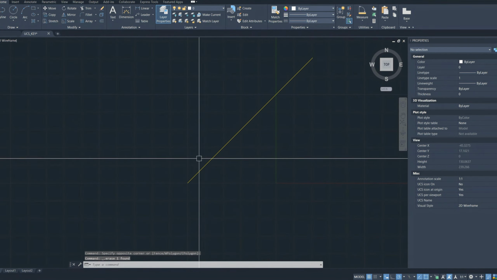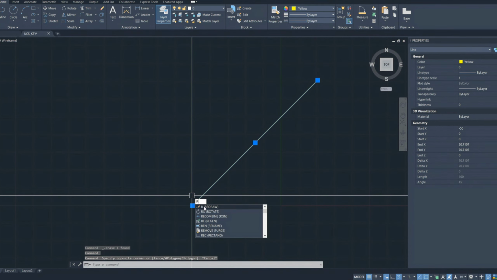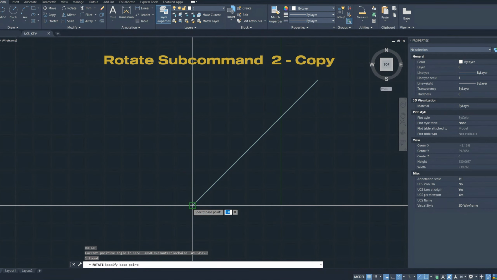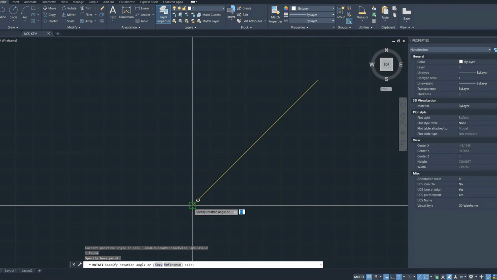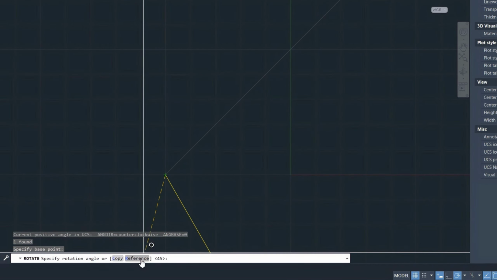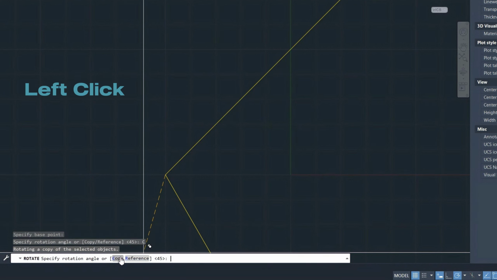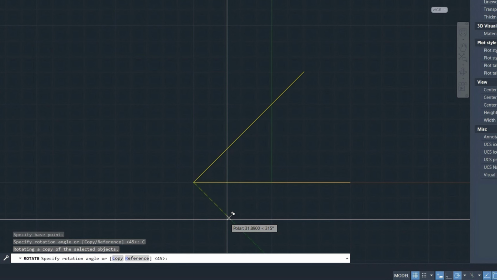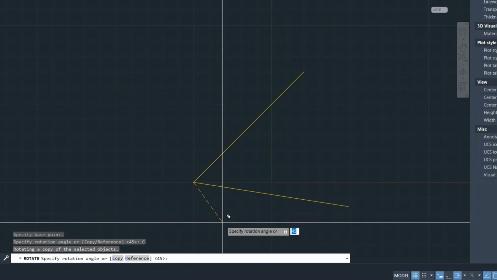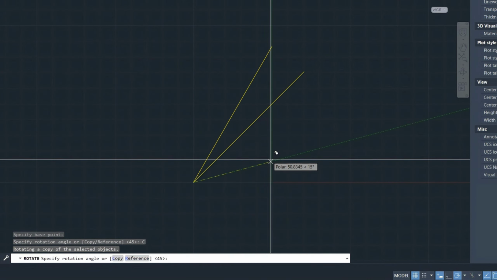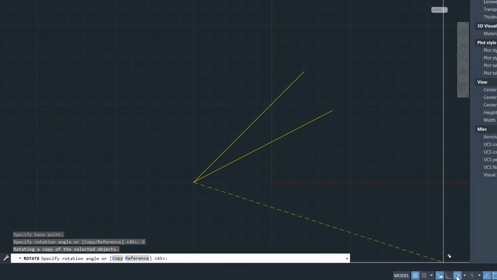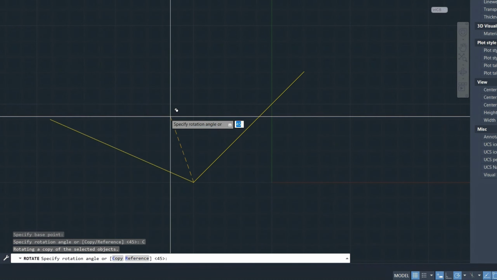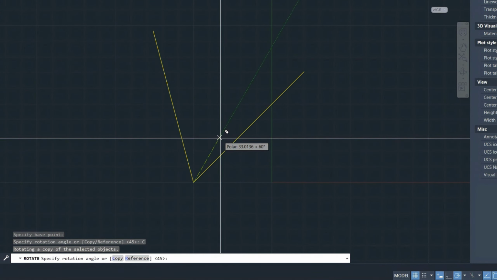So now just delete that. I'm going to go back into my rotate. I'm going to select my base point. Now the other option is copy. This is a very handy tool within AutoCAD. What this allows you to do is rotate your object. As you can see, because my polar tracking is on at 15 degrees, that's why my line tracks at 15 degrees.